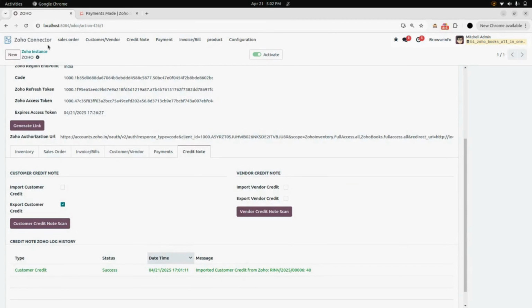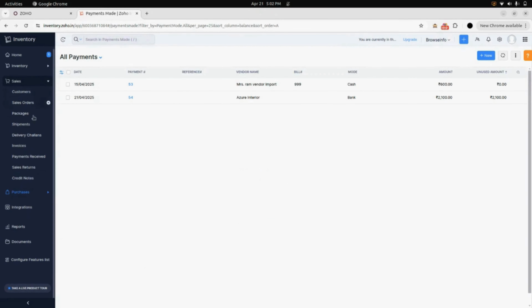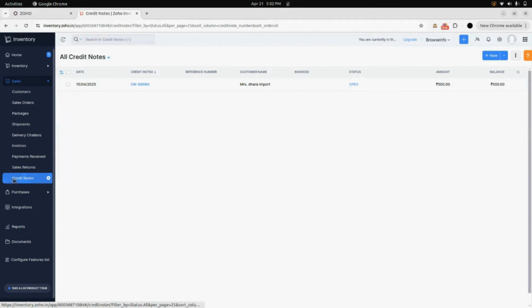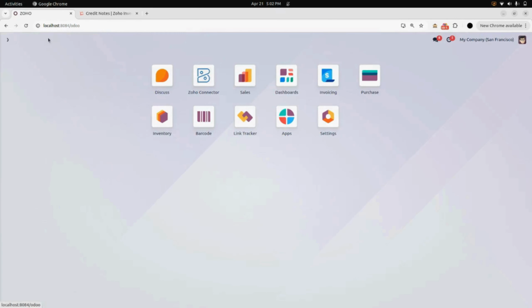After this, we will go into the invoicing again, but before that we will come into our Zoho. Under sales, we will go to the credit notes. Here you can see the credit note which we just imported. Now we will come to our Odoo interface and we will go into the invoicing.